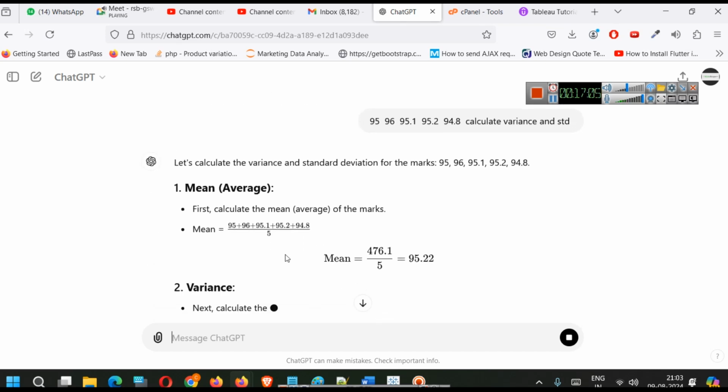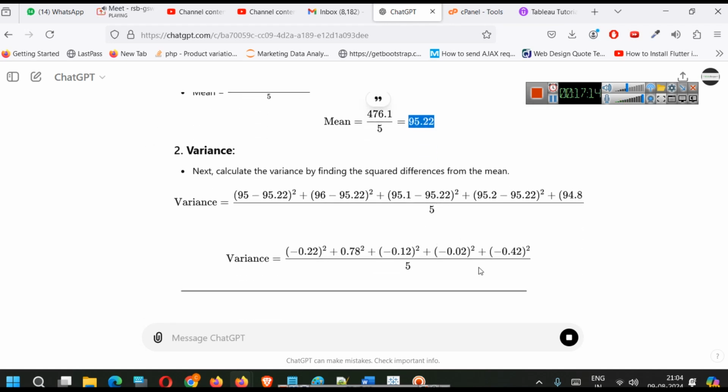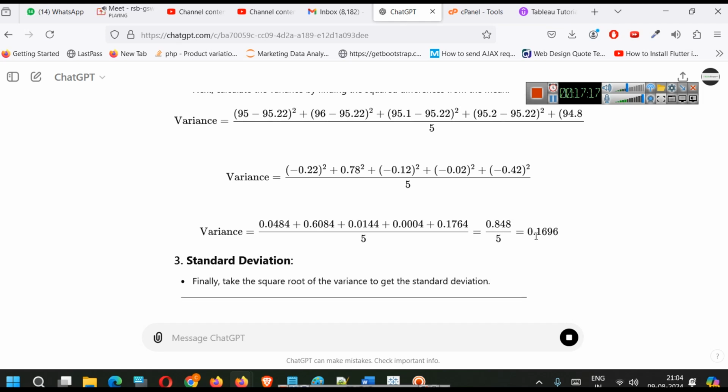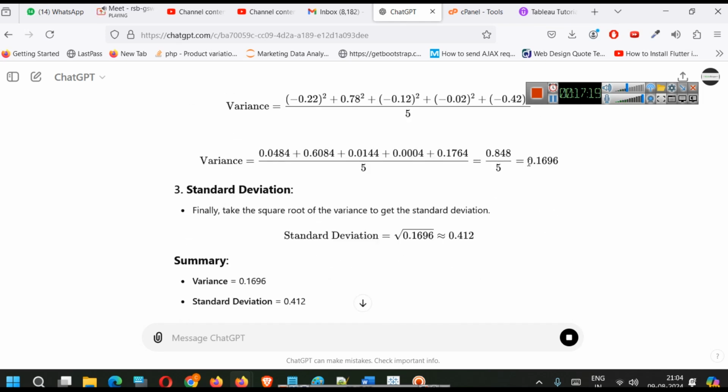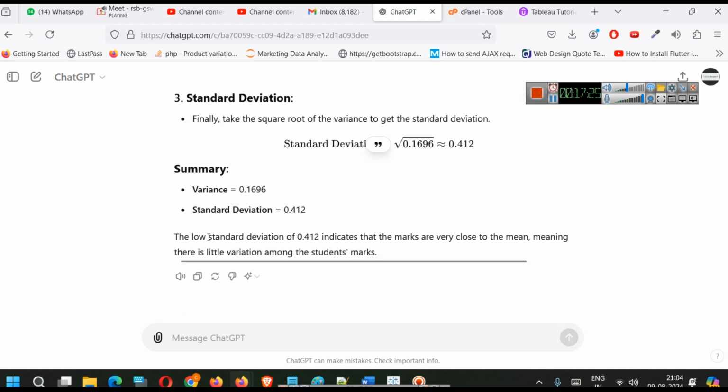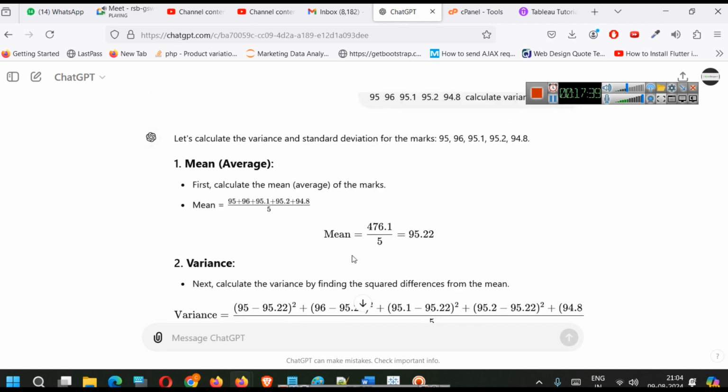First it will calculate the mean. You can see the mean is also very similar to these numbers, right? Variance. See, variance is a very small number, 0.16 only, and so is the standard deviation. So a low standard deviation indicates that the marks are very close to each other, or very close to the mean. That means every person in that particular group got almost the same marks, right?